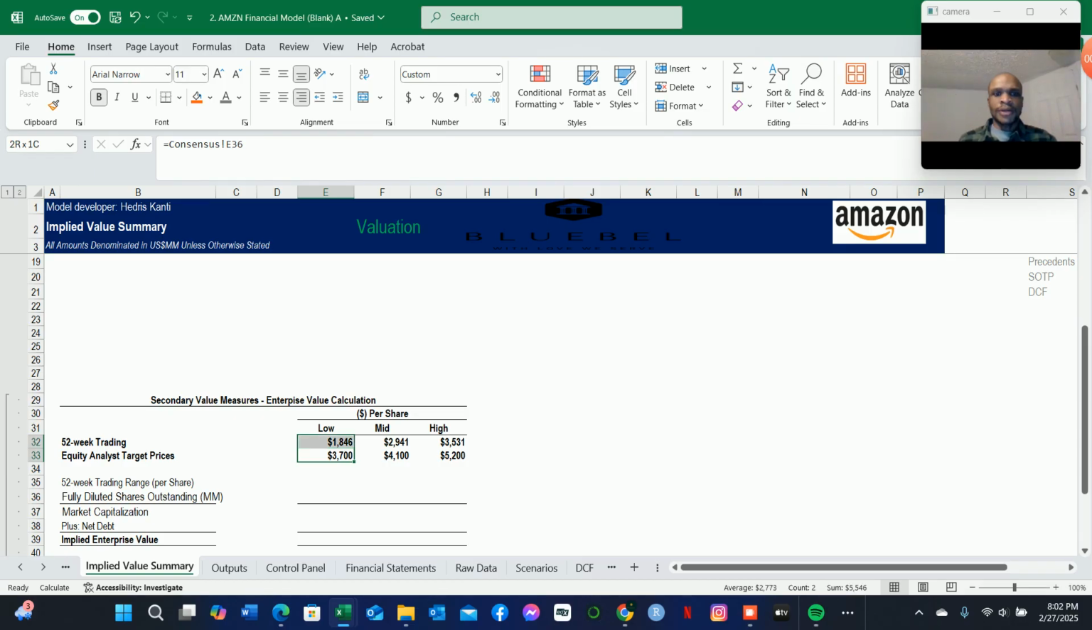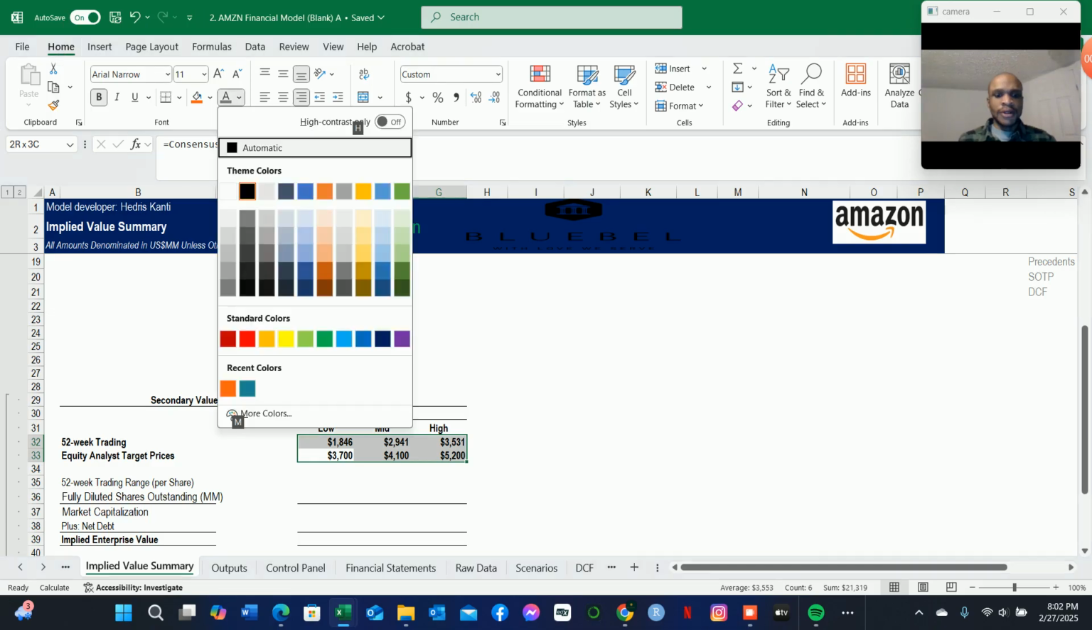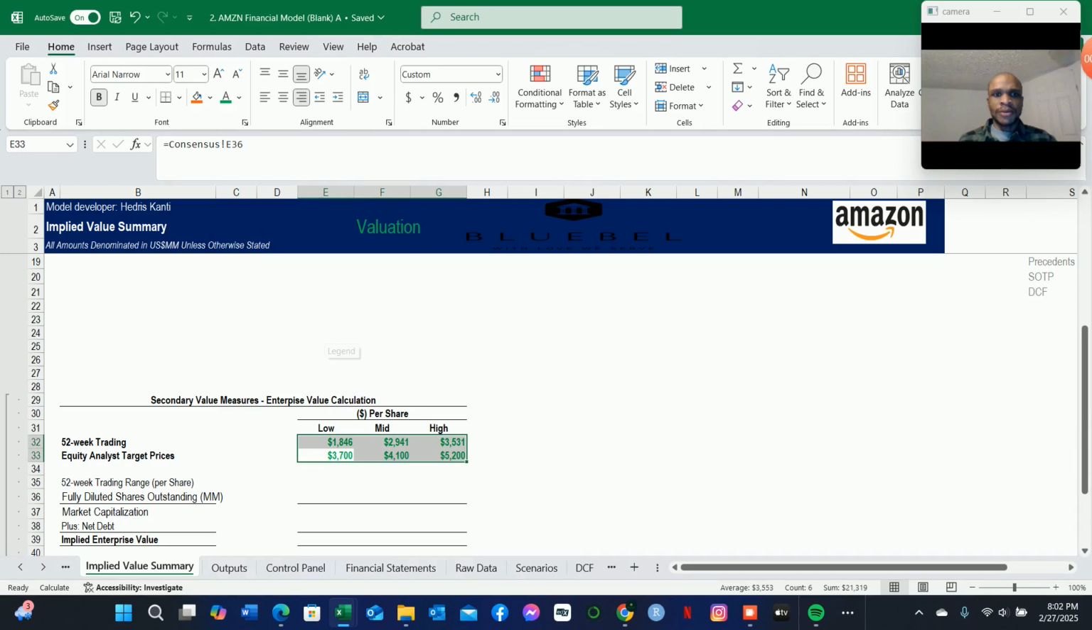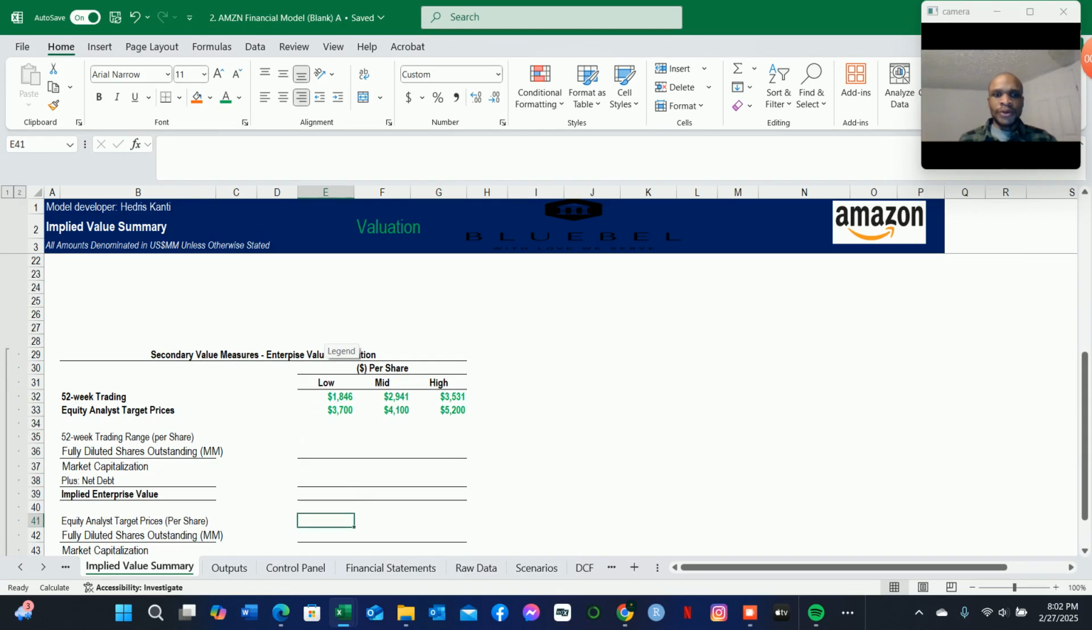Now we can highlight all of these, Alt H F C. Let us make this green since it's linking to another worksheet. So we have that set up there. Now we can estimate this on a per share basis.